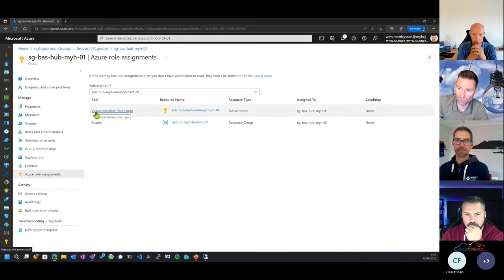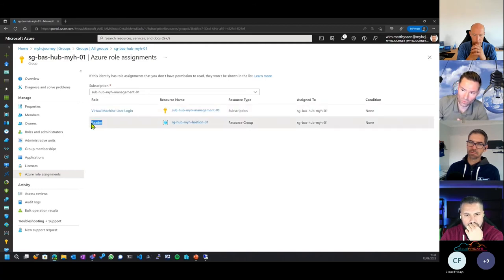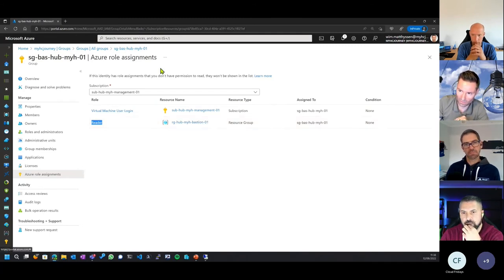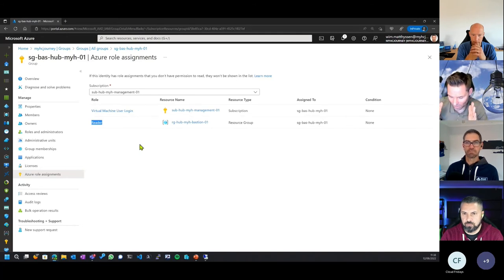The first thing you need is the virtual machine user login role. Then you put it at the subscription level. You need to put that specific user for every subscription where there are VMs you want to connect to. And next to that one, you also require the reader role on the Bastion host resource group. And that's it. If you put those two built-in RBAC roles and give those to a specific group, and you place your people that need to be able to work with Azure Bastion in that specific group, they have the access they're required to do their work through Bastion. That's the only thing they're required.